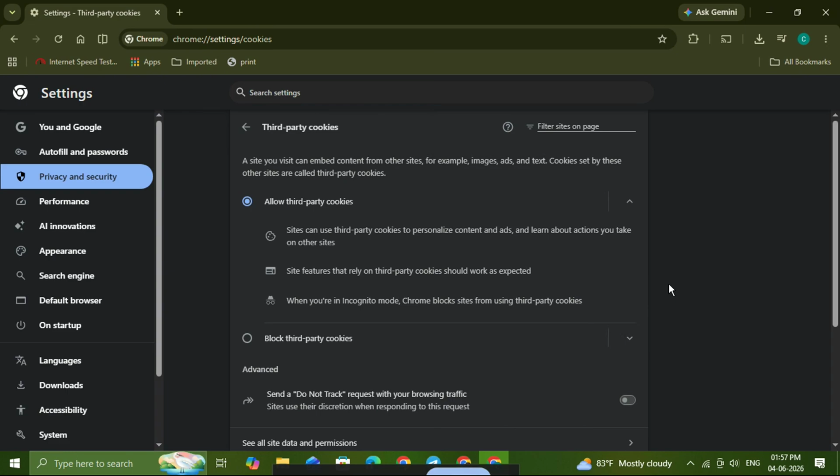On the next screen, you'll see the default behavior options. To allow third-party cookies, click the button next to Allow Third-Party Cookies. Once that's selected, Chrome will start allowing those cookies, which can help with sign-ins, shopping carts, video players, and other website features that rely on cross-site data.